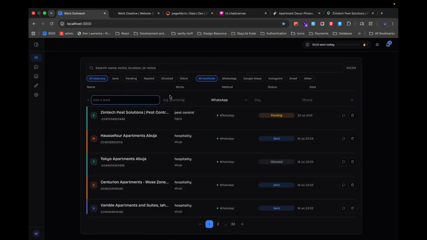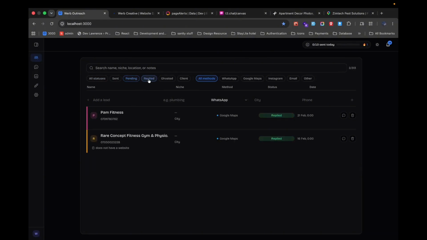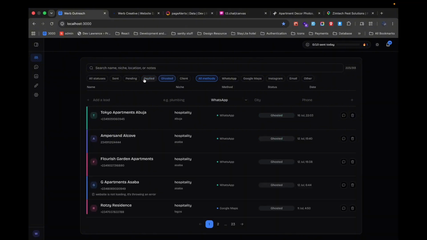So we're just adding the lead, adding the niche and the method, which is mostly WhatsApp for me. That's why I say that will be my default, and also the city and the date. So after adding the lead, what I usually do is I just go from the all status. So these are the different filters right here, and most times I always go to pending because these are the people I want to reach out to. But there are some people that replied, some people that I haven't even updated, people that have posted and gotten the gist, and some messages I've sent that I'm yet to get a reply from as well.